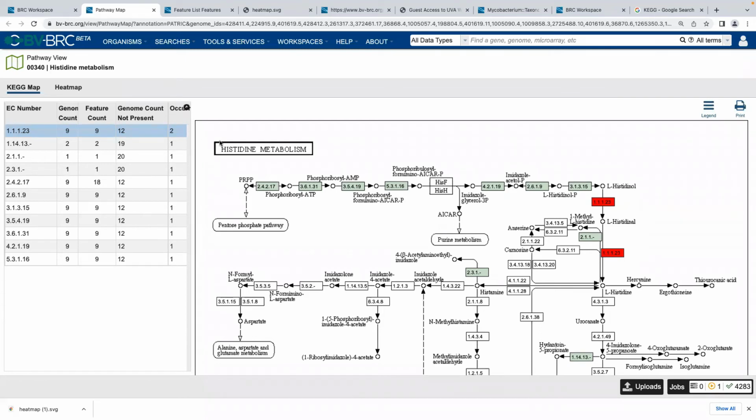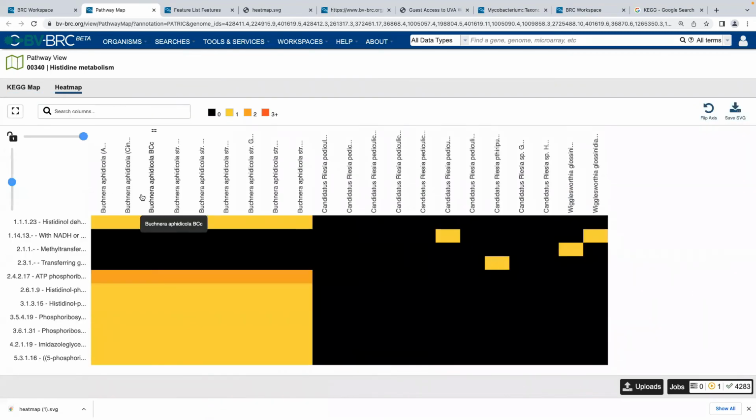Now, so the question is, okay, I can see that some of them have it and some of them don't. Well, which one is it? How do I find that out? And to do that, you click on the heat map view. And there it is. And you can see that the Buchnera all are providing this. It's important to Buchnera. It's important to their hosts that they provide this part of histidine metabolism. But Riesia and Wigglesworthia, their hosts don't need it anymore. So I'm sure their ancestor had it, but they've totally let it go. They don't need it.